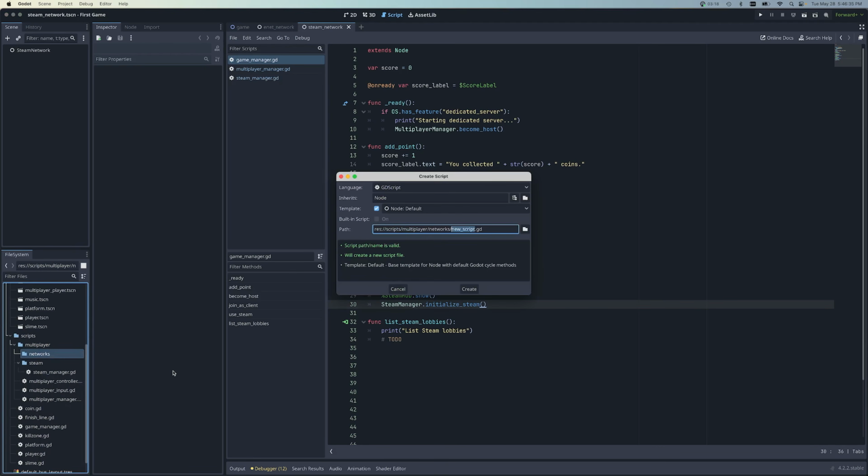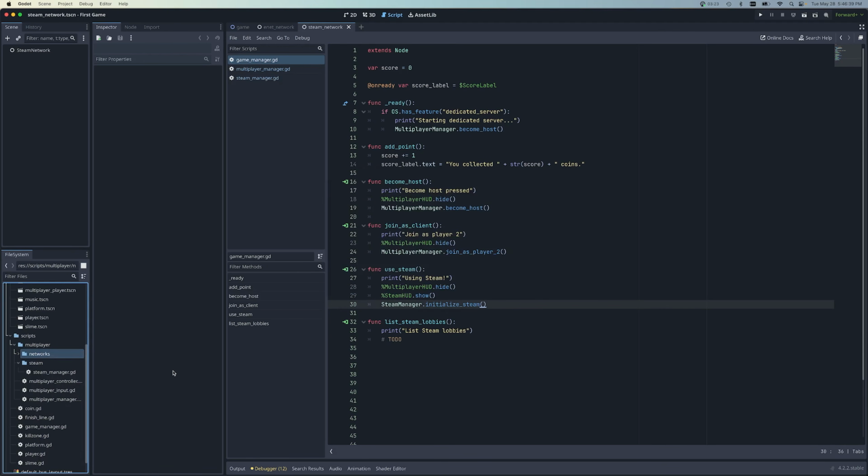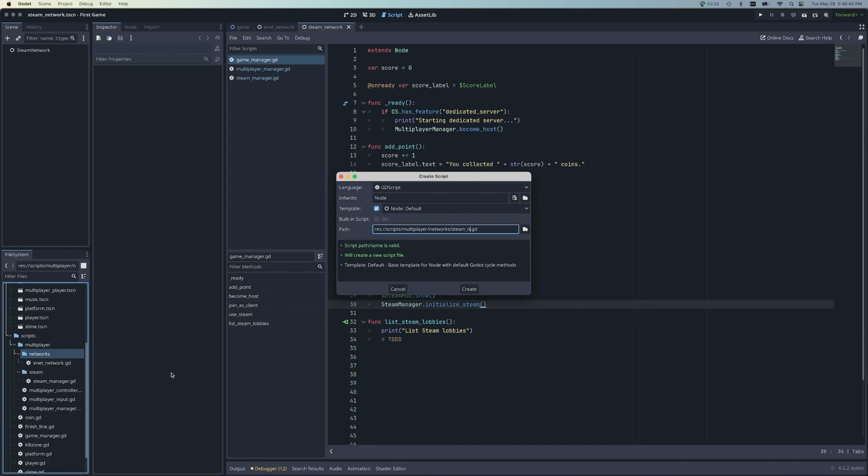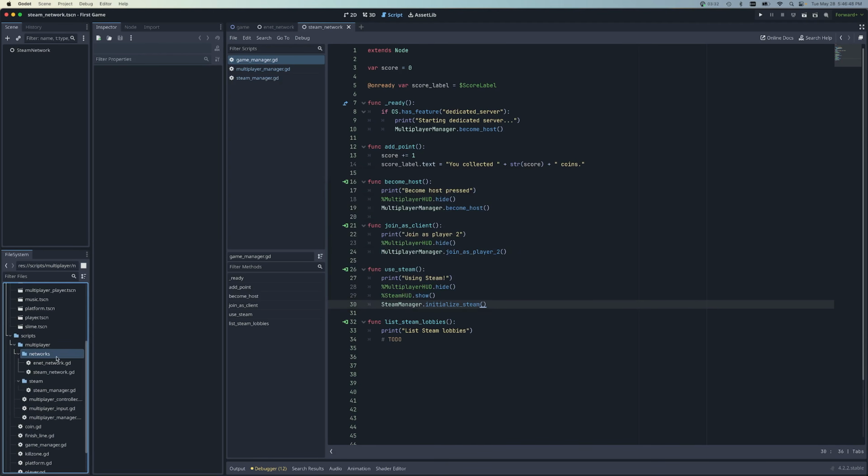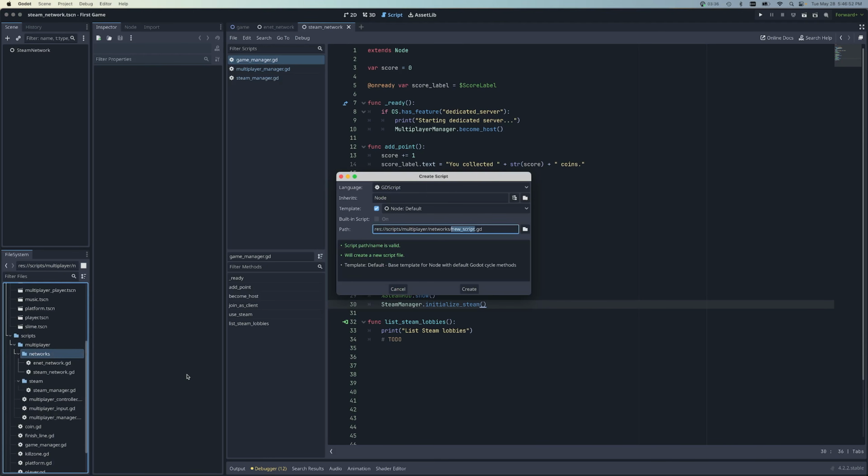So the first one, let's call it ENet network. Let's create another one called Steam network. And then we're going to create a network manager, which is the script that I was just talking about a minute ago.